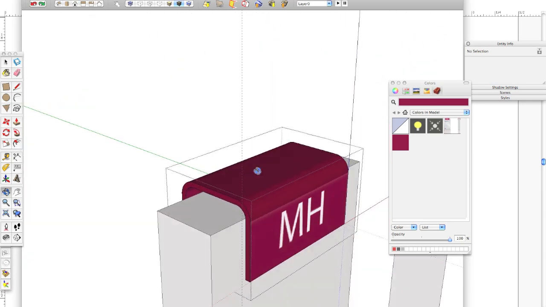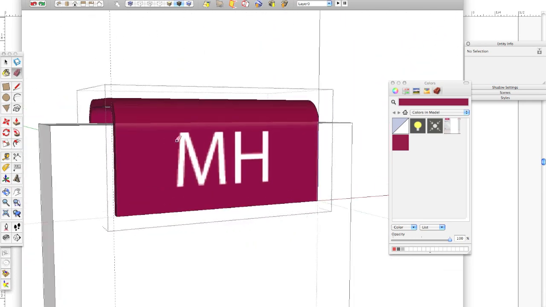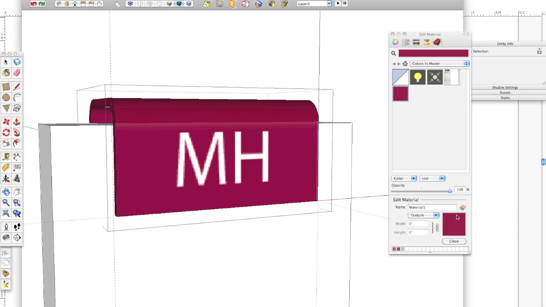So it looks like the color's slightly off. So what I'll do is double click on the material in the paint bucket. That brings up the active material. Now I'll click on the magnifier and see if I can get a closer color. Looks like it's still off a little bit. And it might also be from shading.